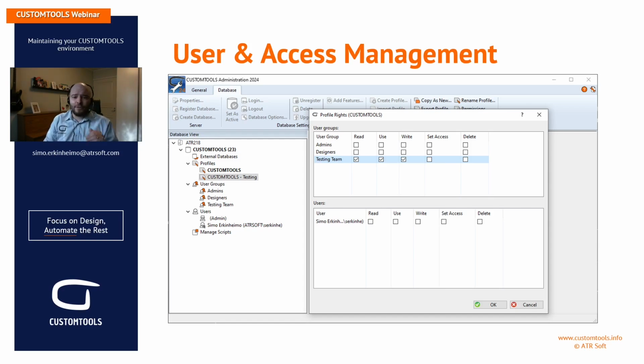Now, unfortunately, you cannot control which profile is active for an entire group. So those testing users would have to choose that testing profile manually. But as a little trick, you can actually remove them from the designers group so they won't have access to the previously active production profile. So when they log in, CustomTools will prompt that they have to select an active profile, and the only available one is the testing profile.